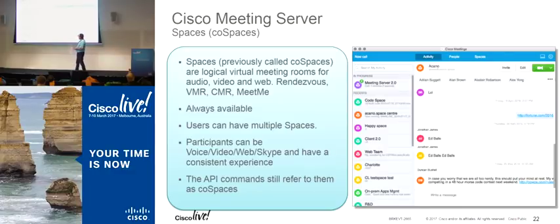Now up on the screen you'll see a little screenshot, and this is what we call the in-app meeting experience, where we have all of the spaces down the left-hand side there, and you can see this person's got multiple spaces, and then you can also see when one of the spaces is in progress.